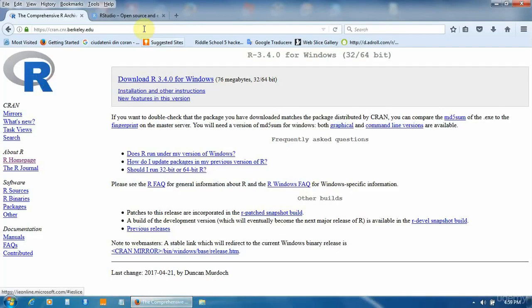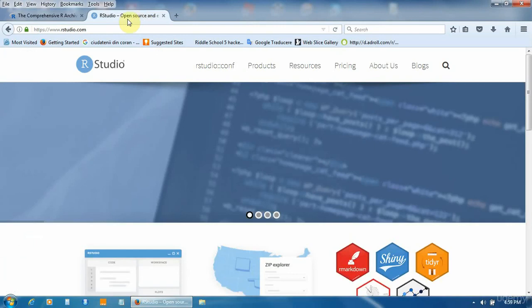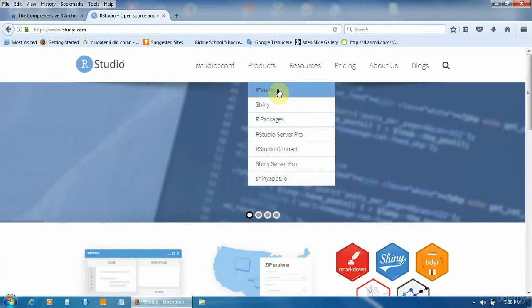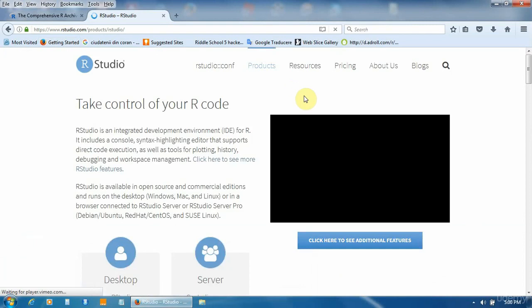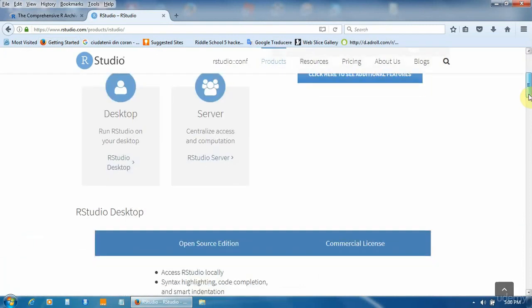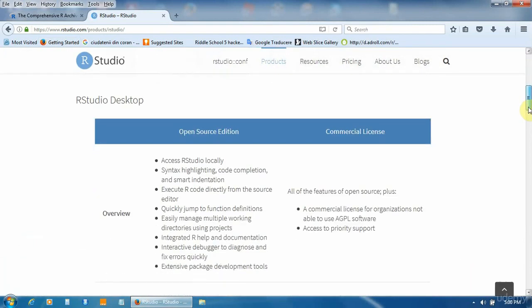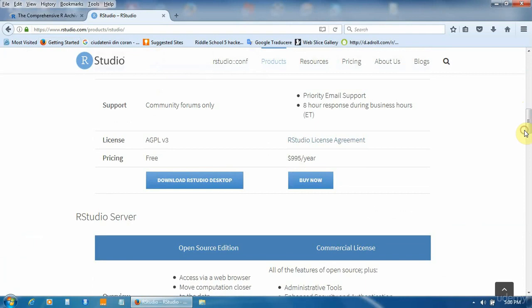Okay. In order to install RStudio, you have to go to this website, rstudio.com. Go to the Products menu and choose RStudio. Okay. And here you have to click this button, Download RStudio Desktop.